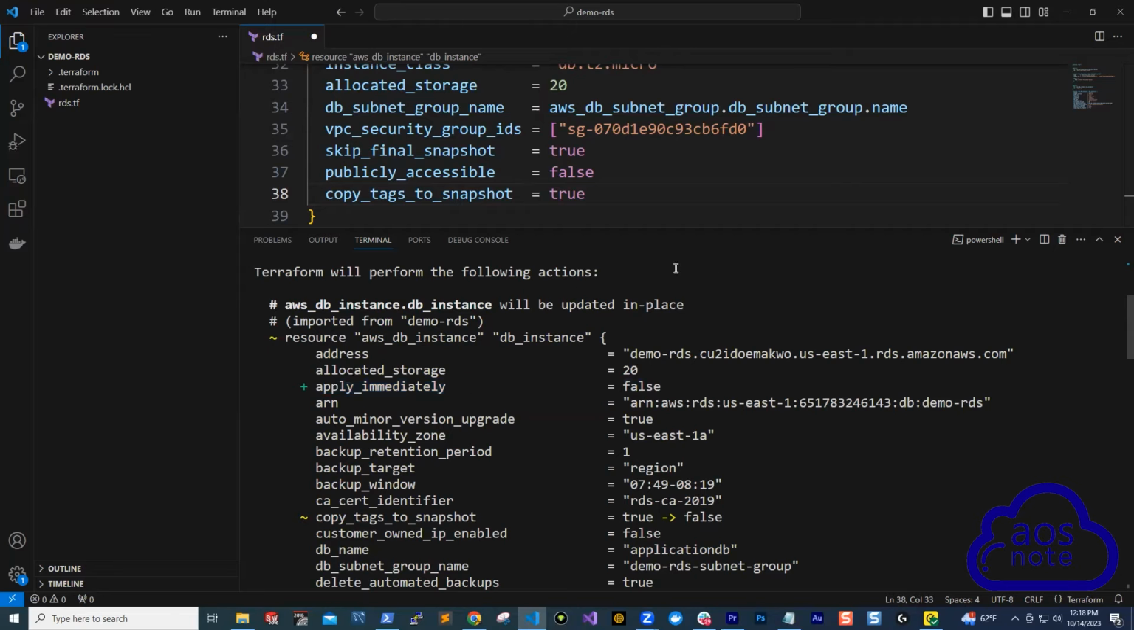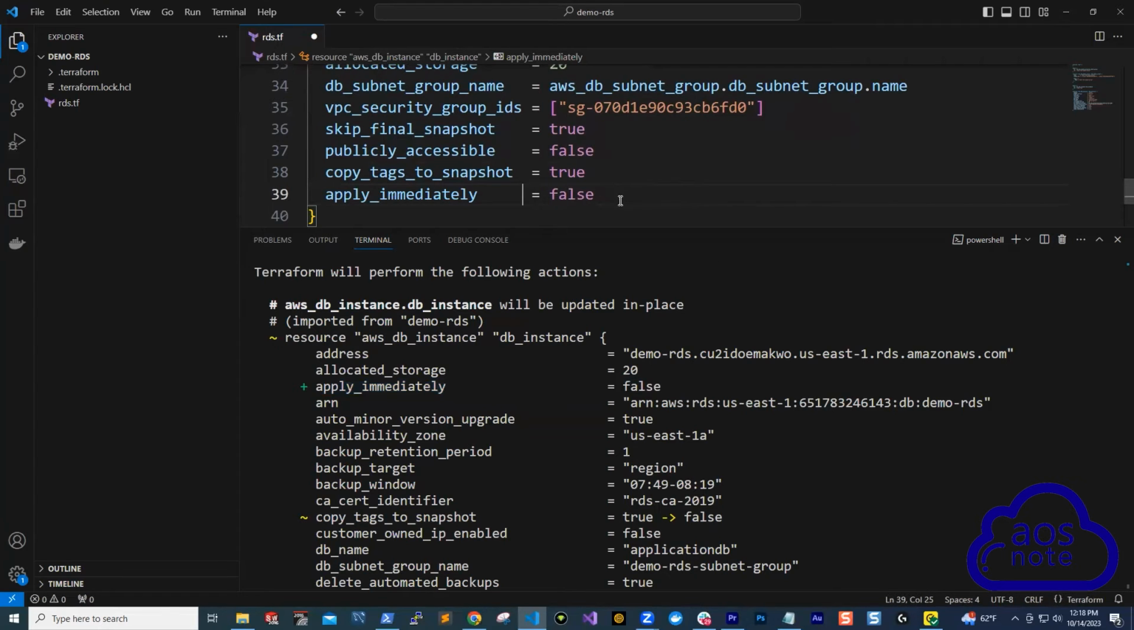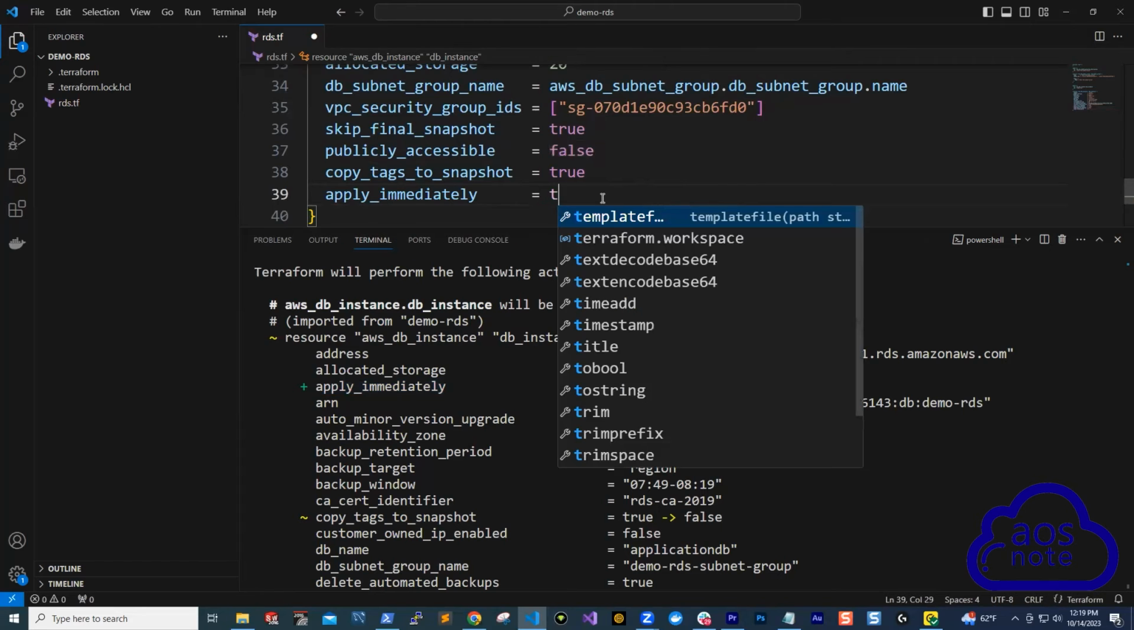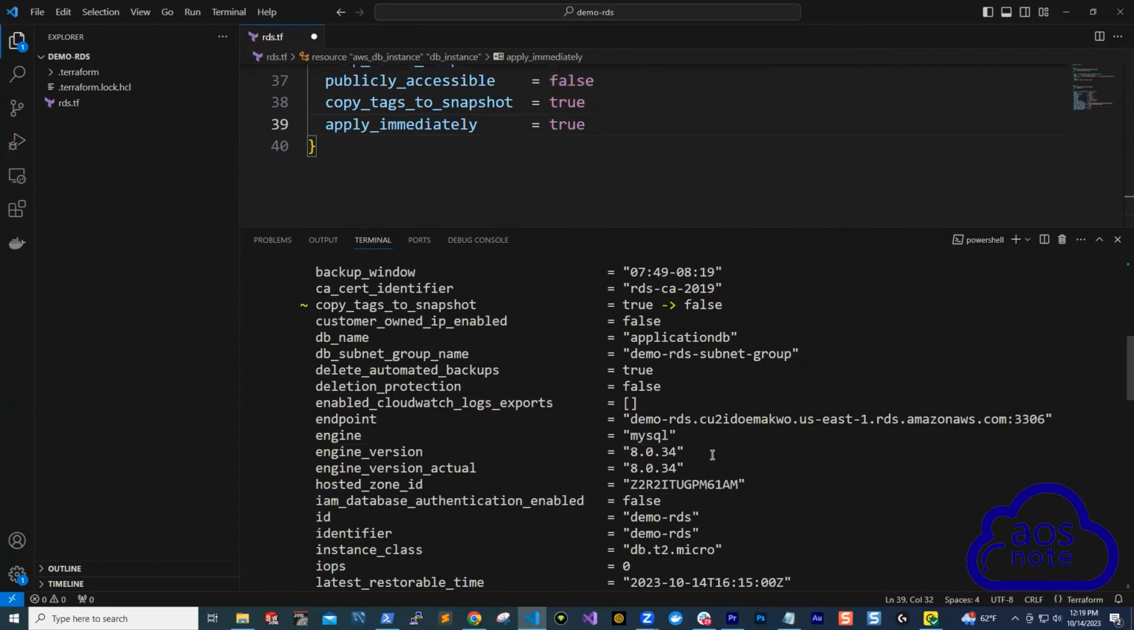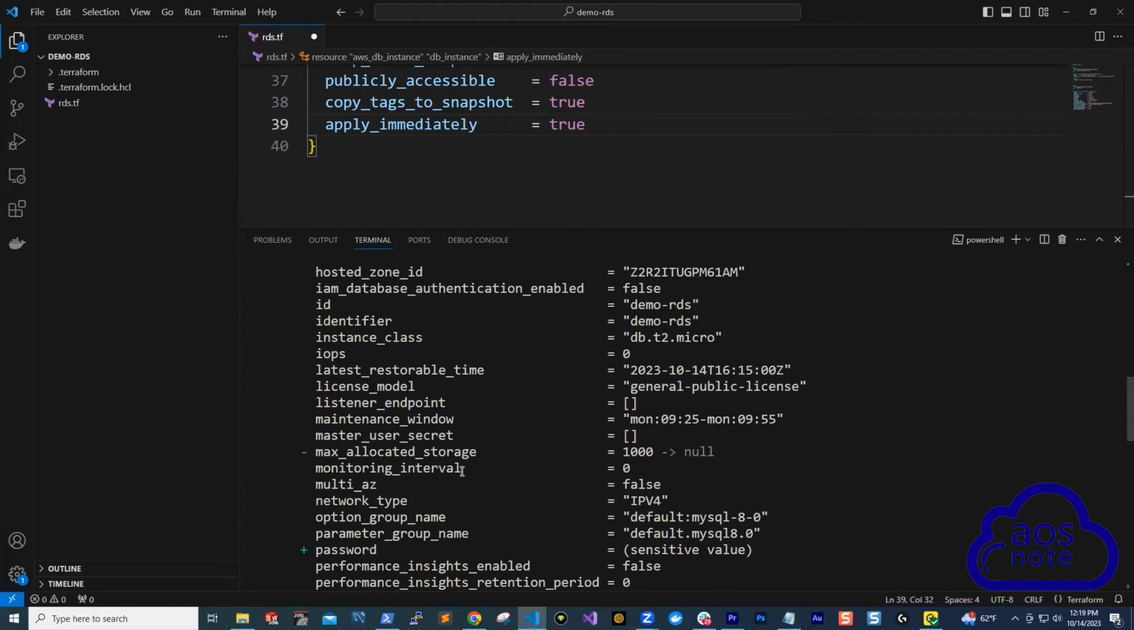You can copy this, paste it here, and then you can set the value to whatever you want to set it to. So if I want to set it to true, I can set it to true. Then let's scroll down here. Another thing is currently in the management console, max allocated storage is set to 1000, and here it is going to set it to null, right?